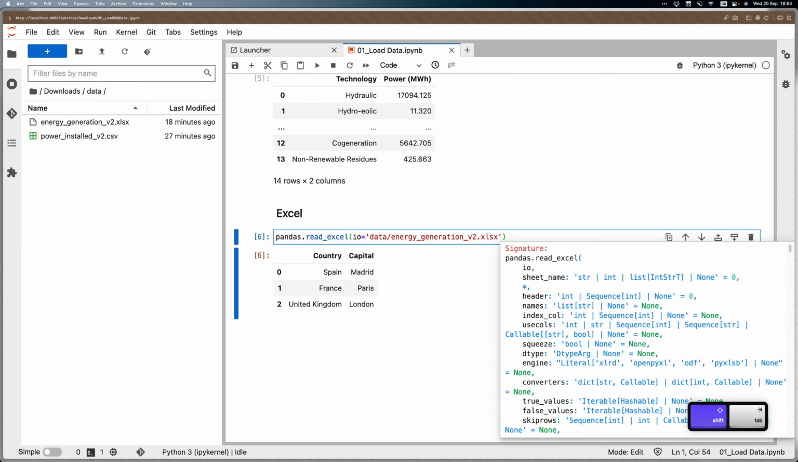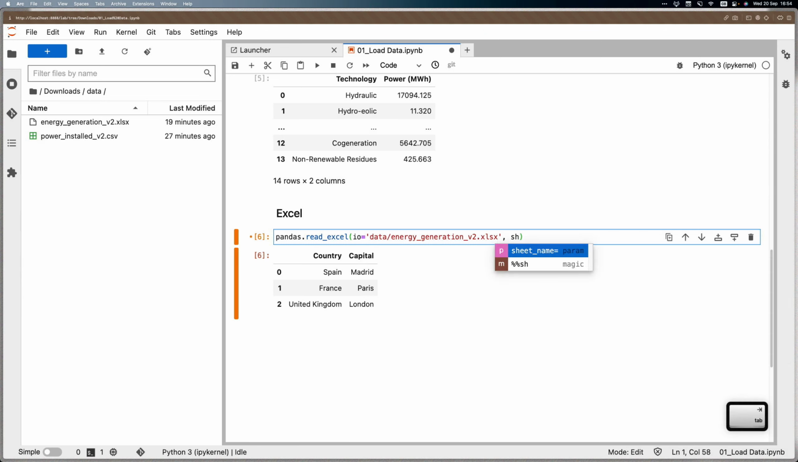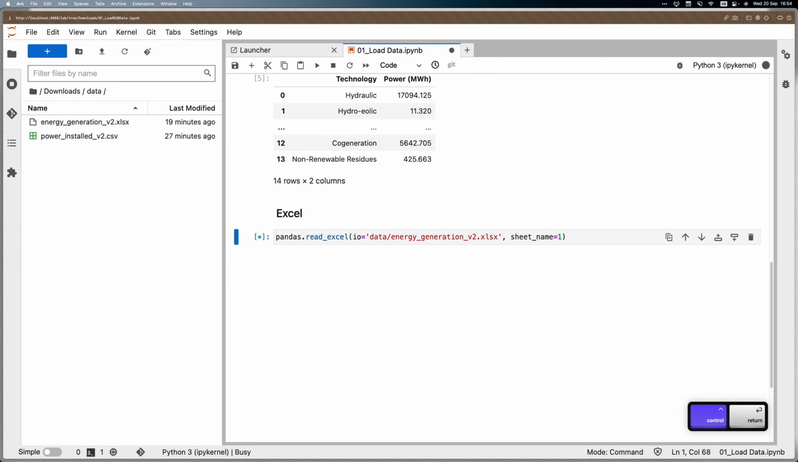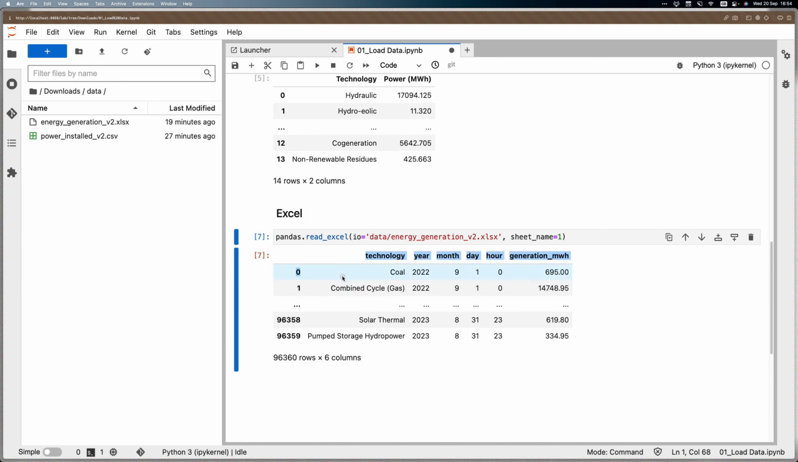How can we read the second one? We ask for the parameters. We have sheet name that by default is 0, which means the first sheet. And to change the default behavior, we need to pass the second sheet, which is the 1. We execute, and there we have the table to apply data analysis and visualization.